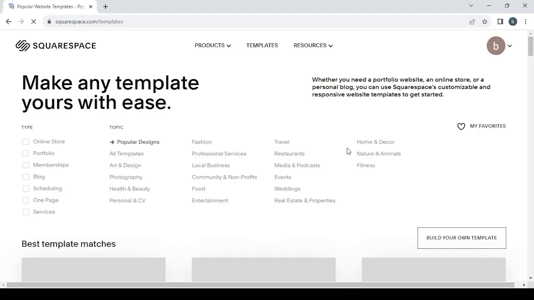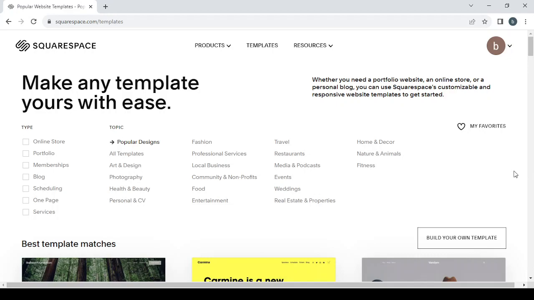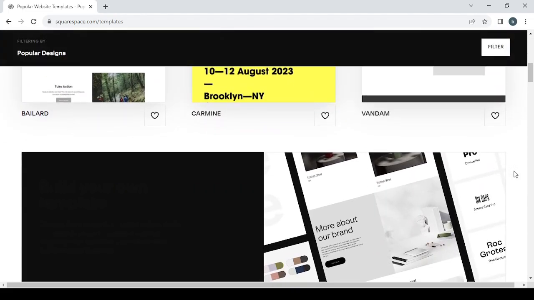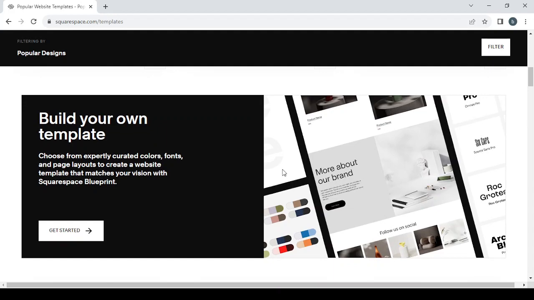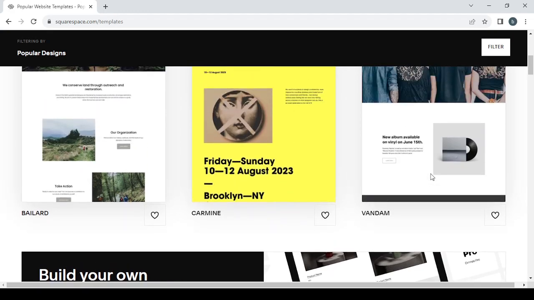So here we will have a lot of pre-made templates that can help us in the creating of our website. By scrolling down you can see a lot of templates, and also we have the blank template, which is an empty template for the people that love to create their own website from scratch.